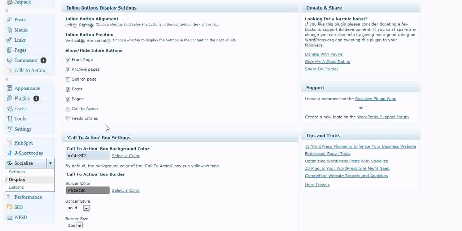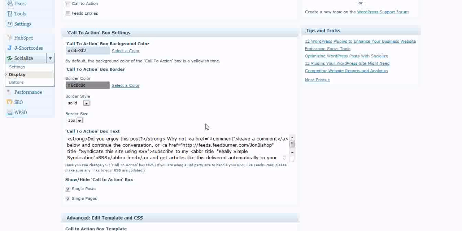You can choose whether or not to display the buttons on the custom post types. In the call to action box area, you used to be able to change the color of the background, but now you can change the background or change the border color as well as the style and the size of the border.